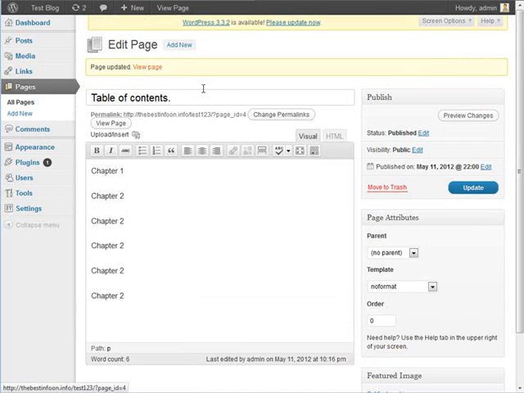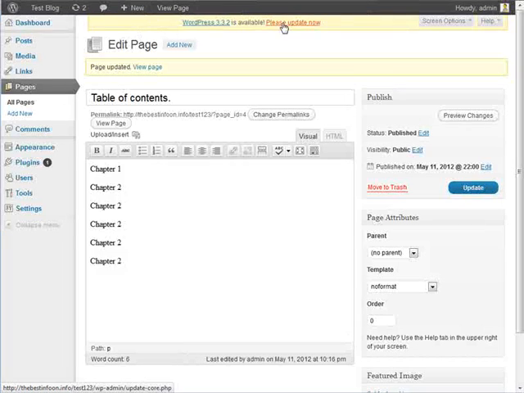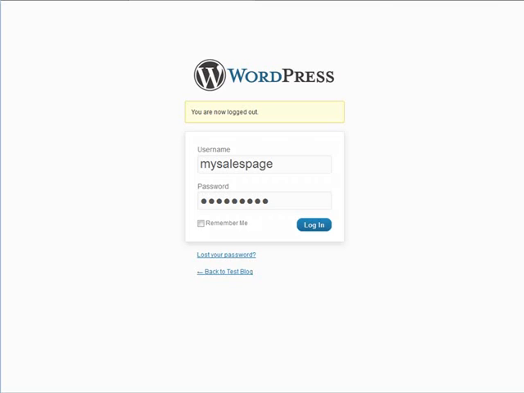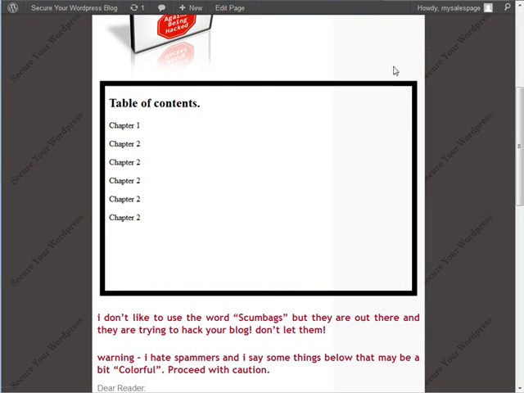Let's view the page. Now you see when we go to the page, we have only the content that we typed in. We have this edit this entry here because we're currently signed in. So let's go back. Now let's sign out of this blog, and now when we go back here, let's refresh this page. And there it is. Our iframe content is in here.